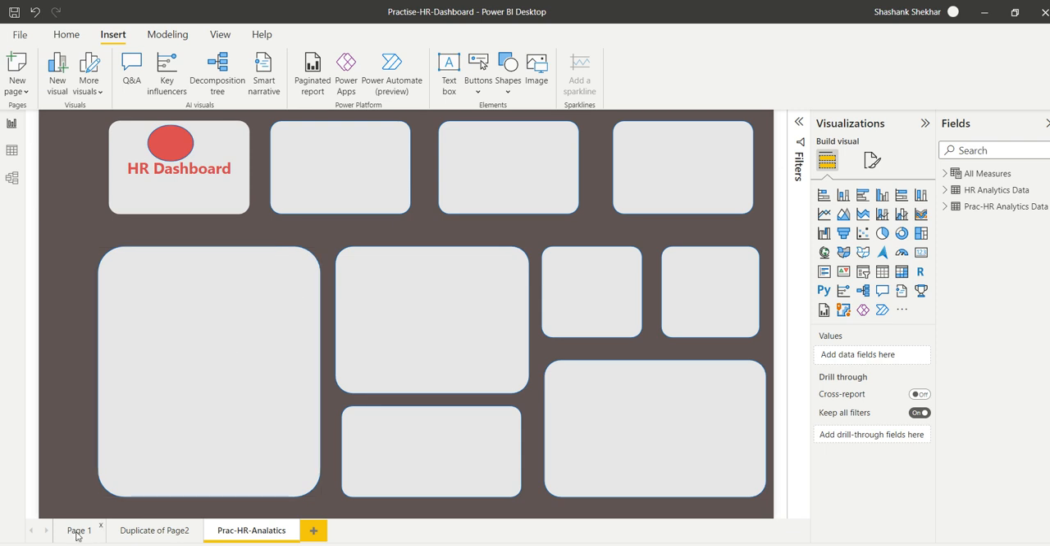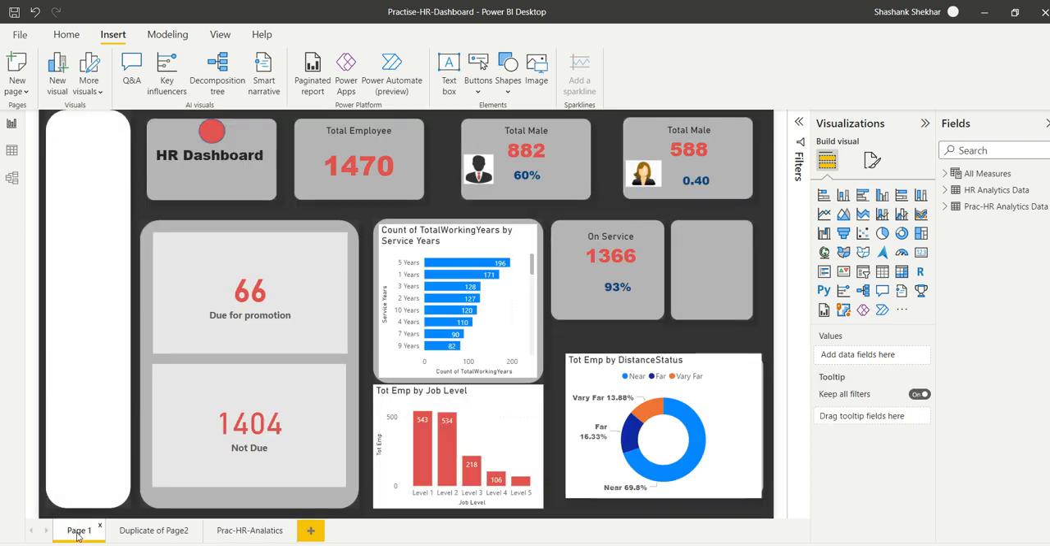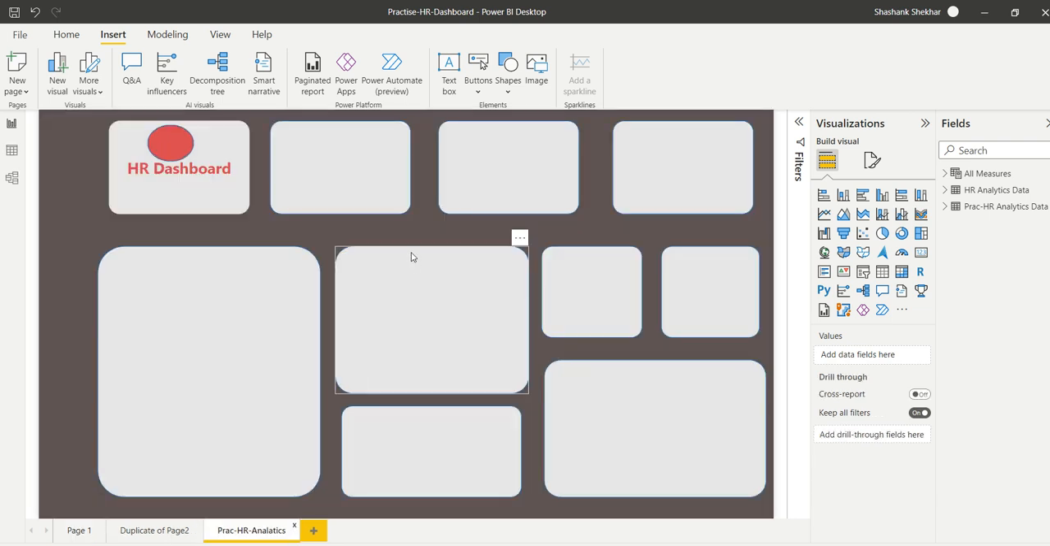Now what next? Now we want to paste. We want to have total employee, total male and female. Okay. So now here, see, this is the field. For having total employee, it's been simple. We need to create some kind of summation where we can have all the detail.